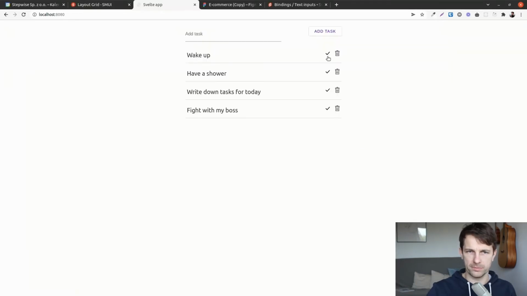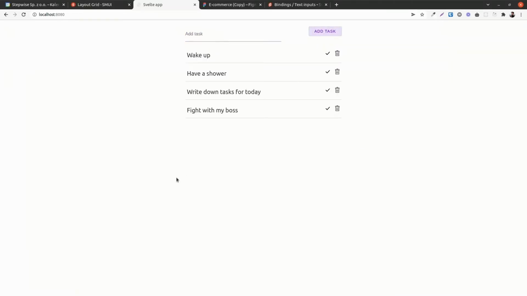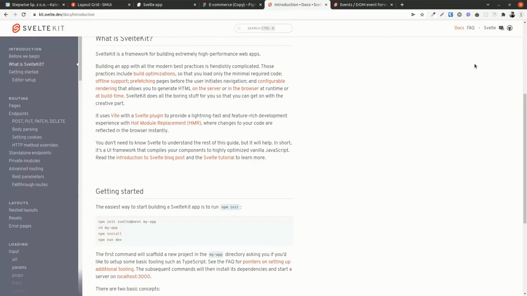Okay, so let's start with the app. We will create this to-do app, which allows you to add another task to the list and gives us the ability to toggle completed tasks, and we can remove tasks that we don't need. It's a good showcase for basic Svelte functionalities. If you ever created to-do apps in different frameworks, you will be able to compare it very easily.